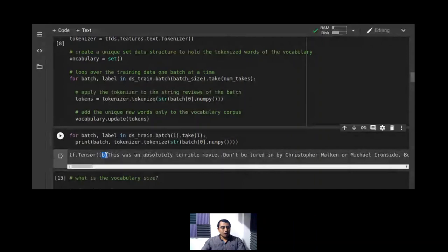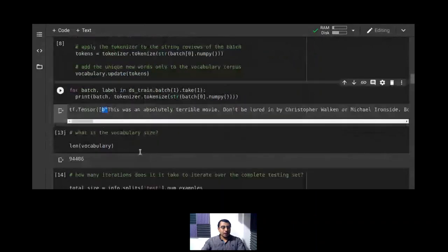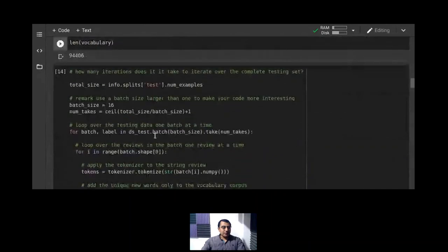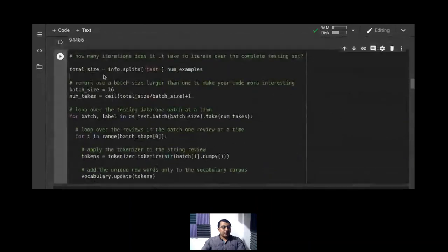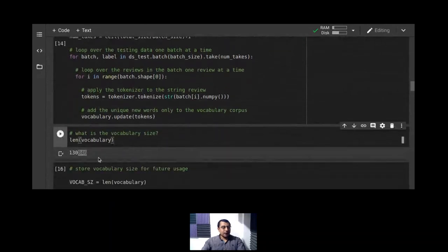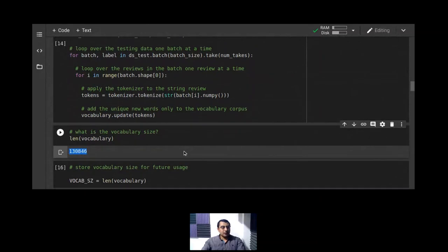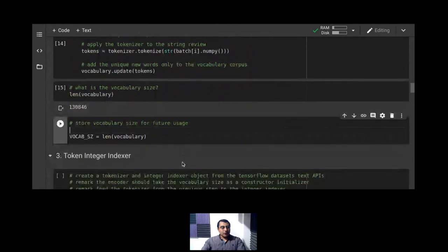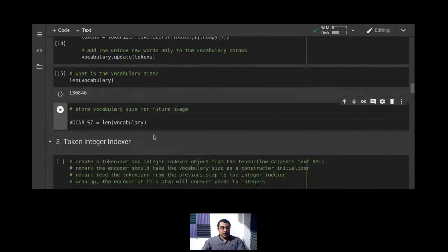You can see it's byte encoded. And then I bookmark my vocabulary size, apply the same thing with a little bit different syntax to explore more ideas. And then I've got the vocabulary increased to 130,846 unique words. And then you can see here, I've bookmarked the vocabulary size.